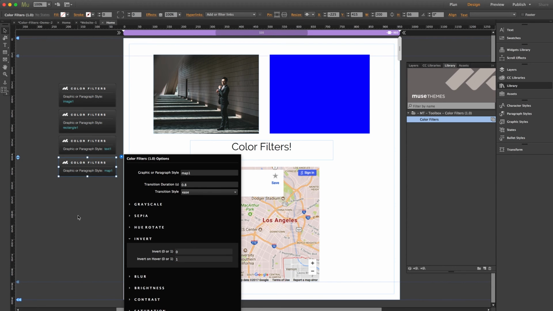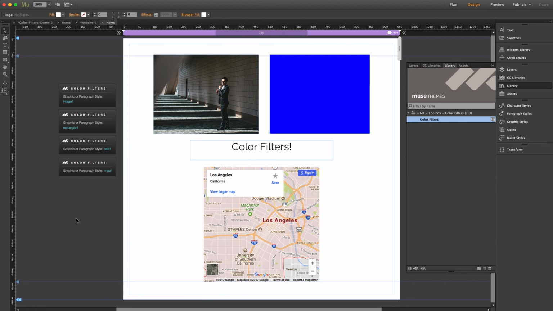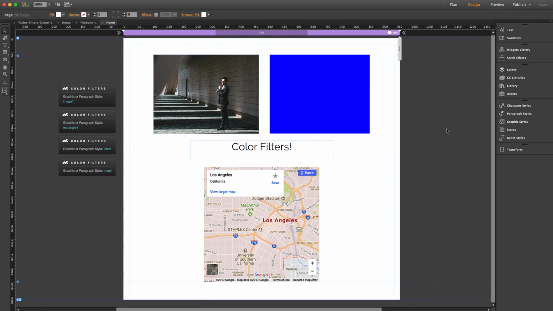So as you can see, many of these have different values, so just keep an eye on that when customizing, especially for things like brightness and contrast and saturation, because for those, 100% is actually considered the normal or default state, and then you can drop it down or raise it up for customizing. So let's preview this once more.